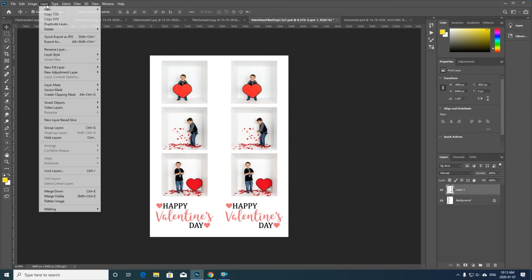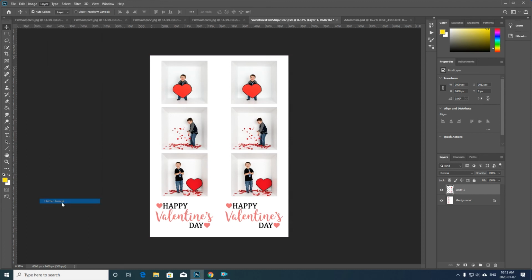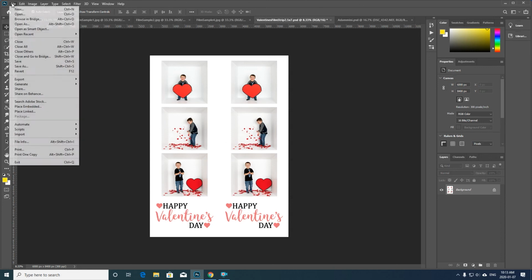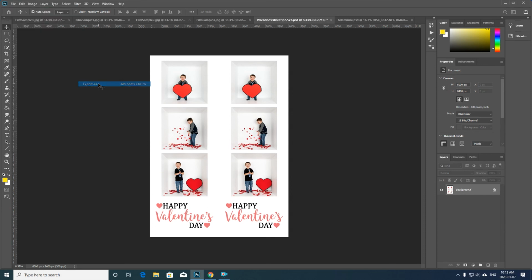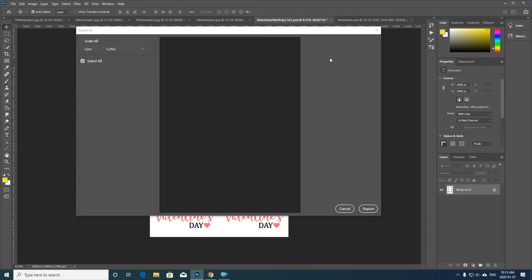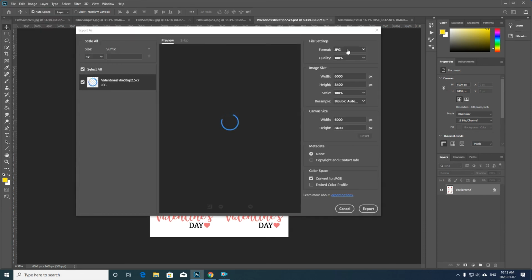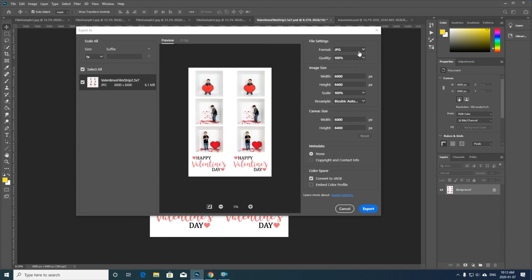Once again, I can flatten this image. So there it's flattened. I can now export this file, export as, and you can save this for whatever printing preferences you require. For a simple image or photograph, I always just save it as a JPEG. I'm going to save it as full quality and send this off to the printer as a 5x7.